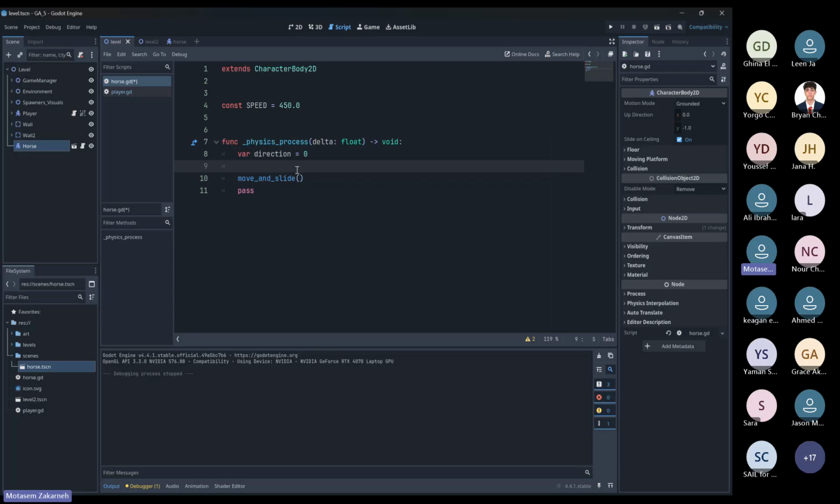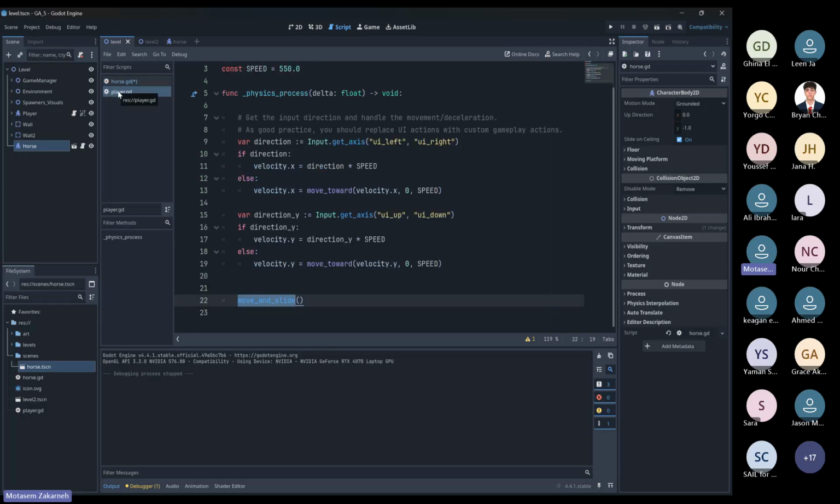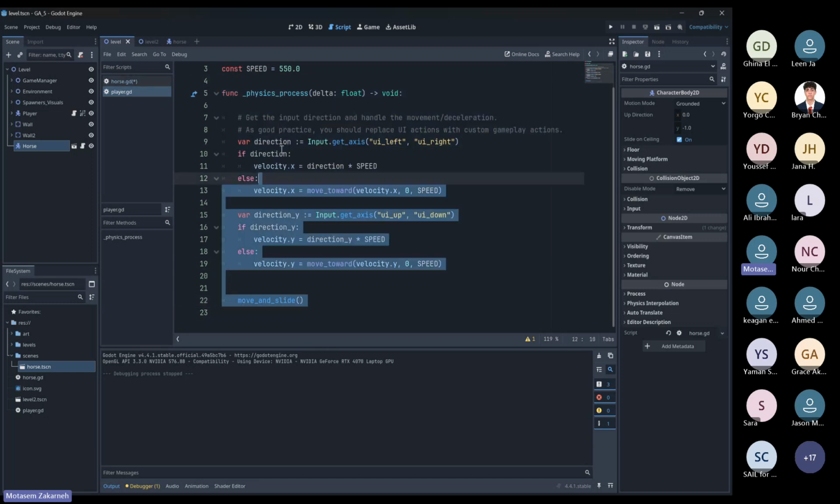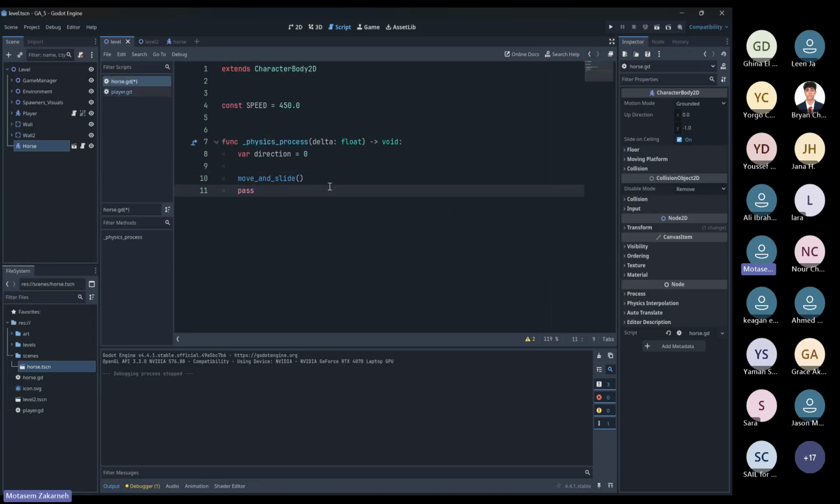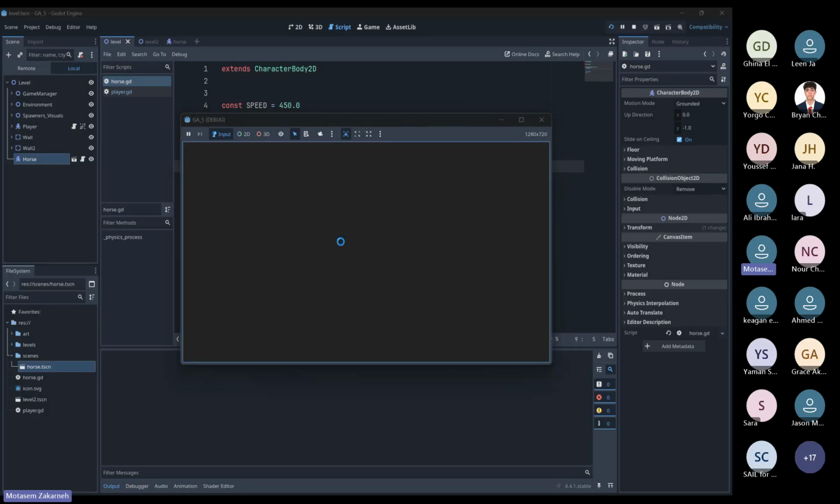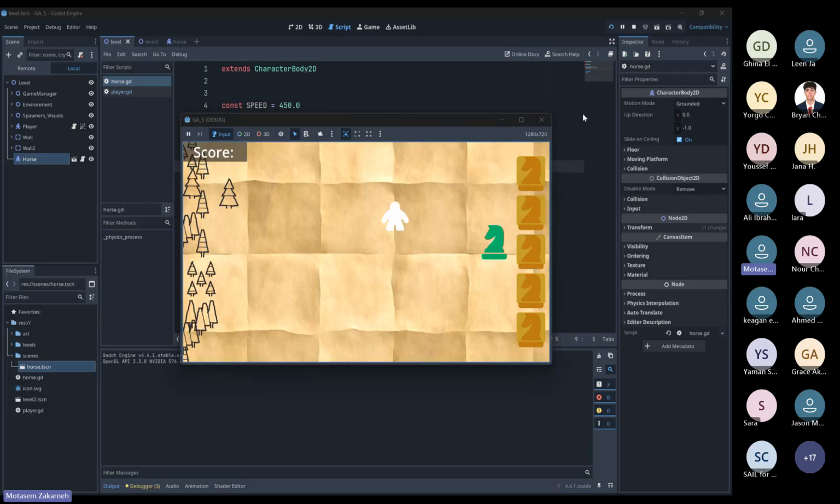But ideally, if you are the type of person who likes to learn through exploration, you would compare these two scripts and try to make the horse move based on this script. But we're not going through the exploration phase now. It's more of a follow-along style. So direction equals 0, and if we just say move and slide, nothing will happen. The horse will not move at all. That's to be expected.